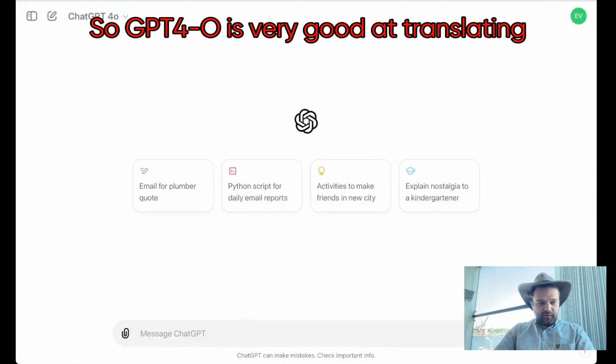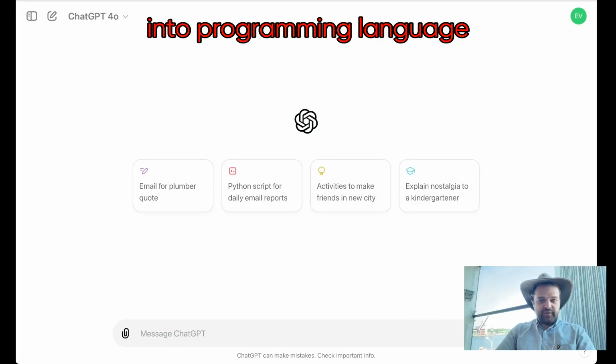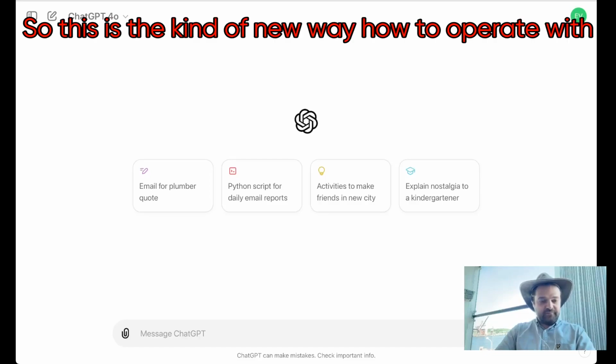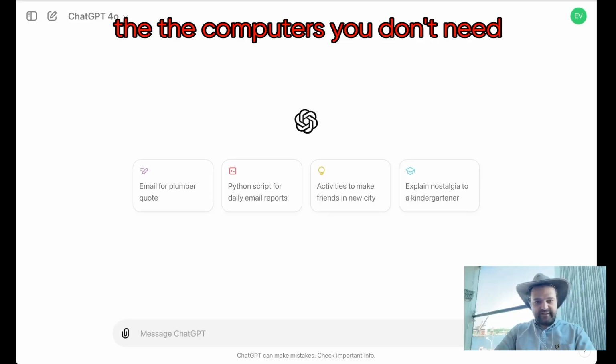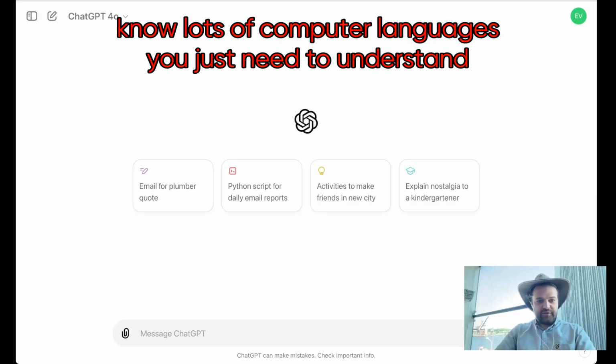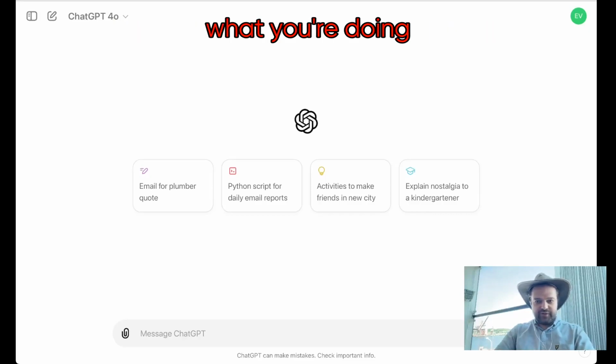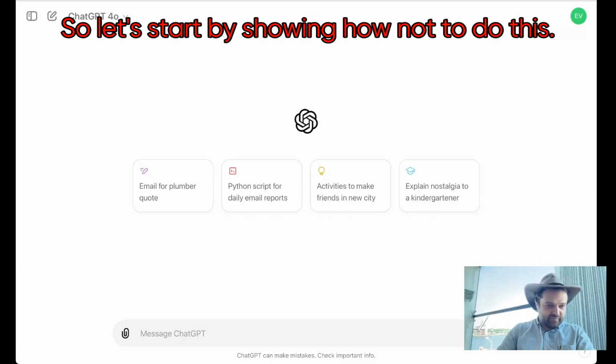GPT 4.0 is very good at translating human language into programming language. So this is the new way to operate with computers. You don't need to know lots of computer languages, you just need to understand what you're doing. So let's start by showing how not to do this.